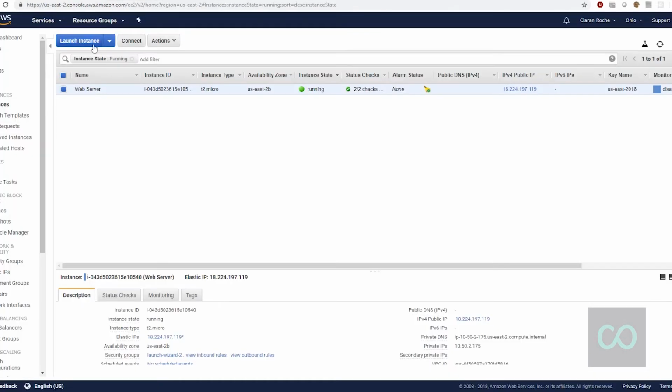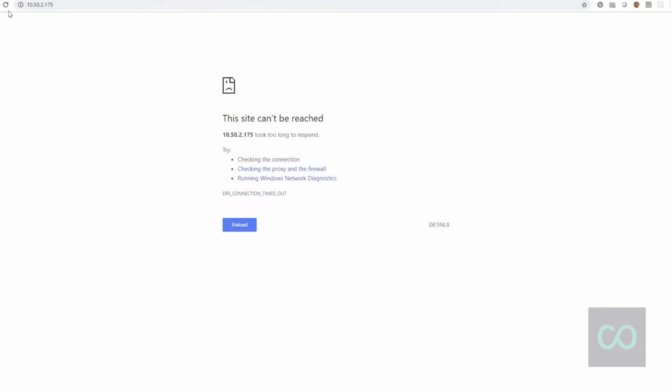In our EC2 management console, we can see the only thing we've got running here is the web server, and this is going to simulate the server that's sitting in that VPC, and we're going to access it via its private IP when we try to connect to it. So it's accessible at 10.50.2.175, and you can see if we try to go to that, we don't have any connectivity to that IP address at the moment.